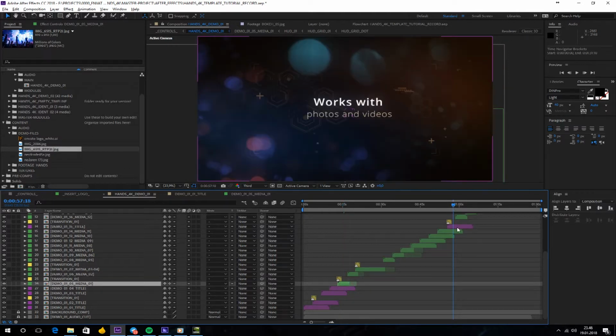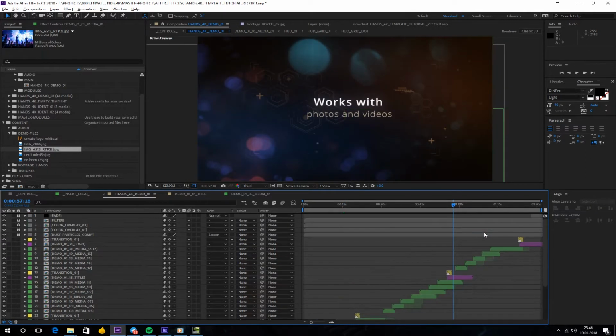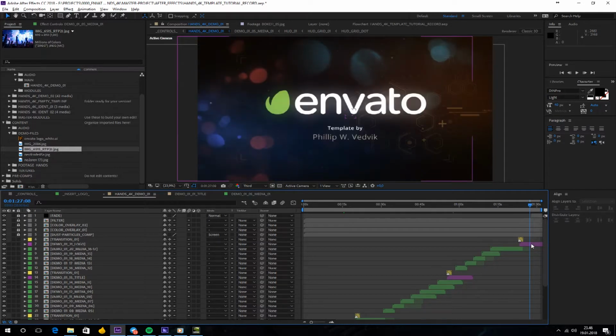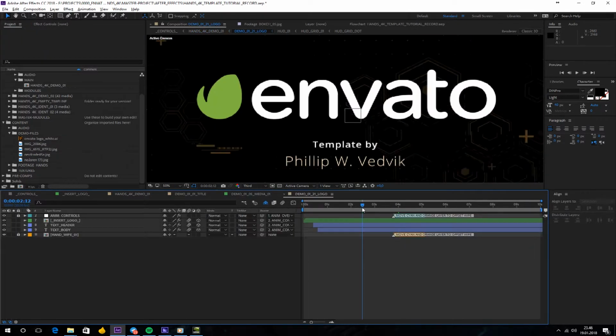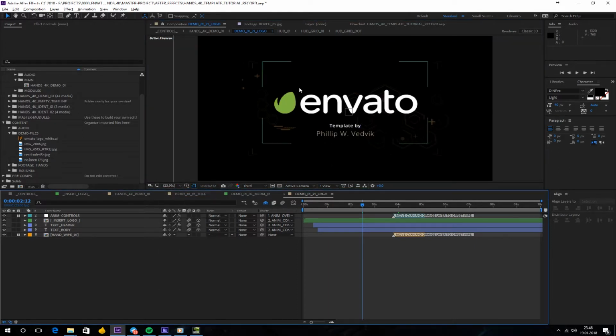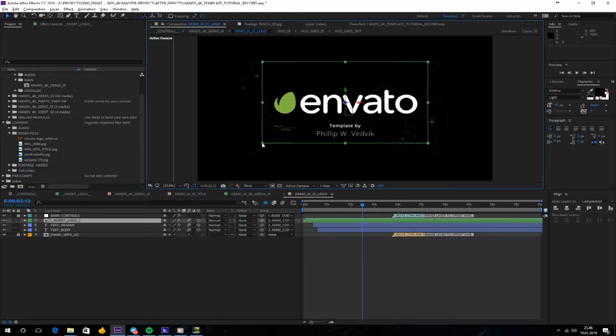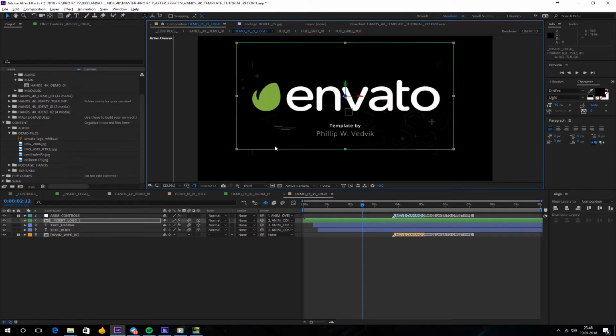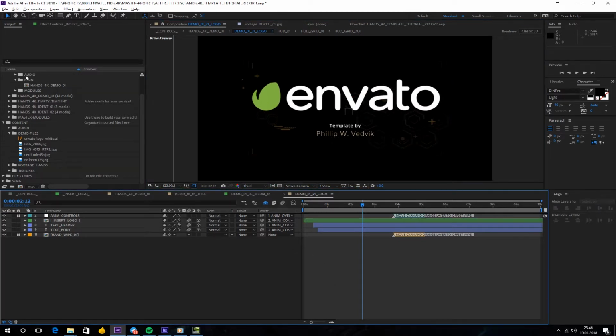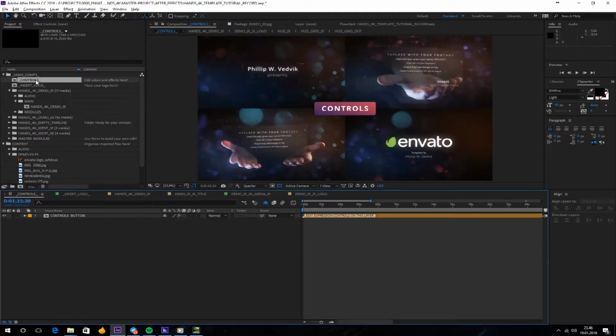Let's open the last purple composition, the logo reveal. If you did insert your logo into the Insert Logo composition, it will be visible here. You can do transformation edits to this layer if needed. Now that we are finished with the customizations, let's open the Controls composition.